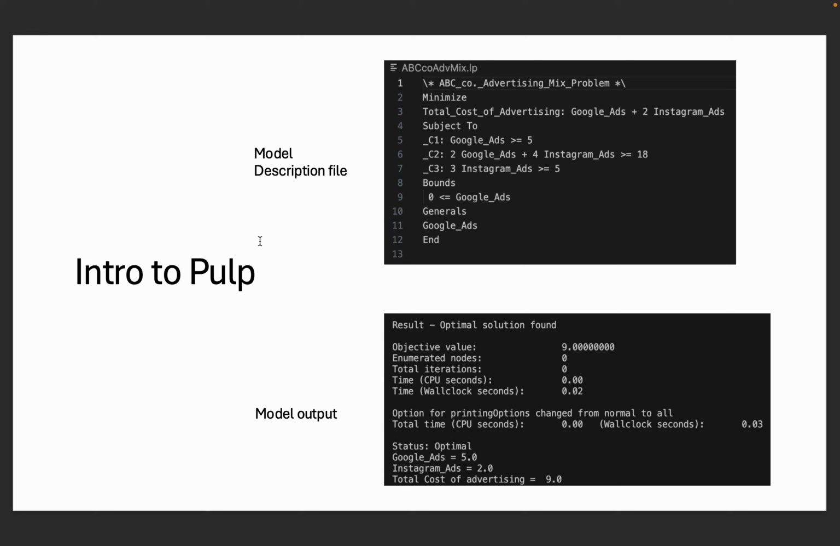In this slide, you can see two screenshots: one of the LP file, which describes the model similar to what we saw in the previous slide. This file is auto-generated by the PuLP package. The other is a sample output of the problem which we solved using spreadsheet previously. Let's look into the code now to get a better grasp of the syntax.